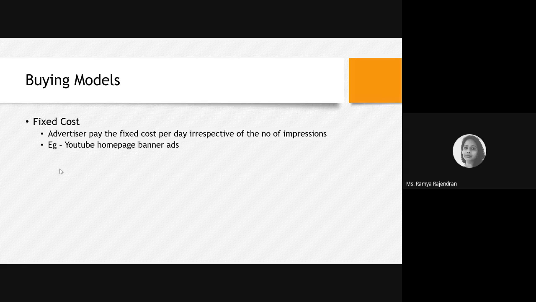So the next buying model is fixed cost. This is kind of fixed as per the name. So here the advertisers pay some money which is fixed when they want to get the ad space. This is how it works in traditional advertising, right? For example, I want to advertise in the Times of India or The Hindu, so I go and fix the size of the ad, and where it should be, and then I pay the money according to the menu that they have, right? But here also things work like that, mostly for the YouTube homepage banner ads.